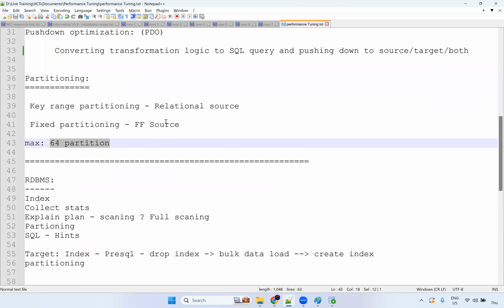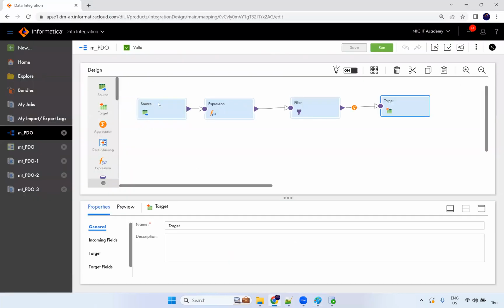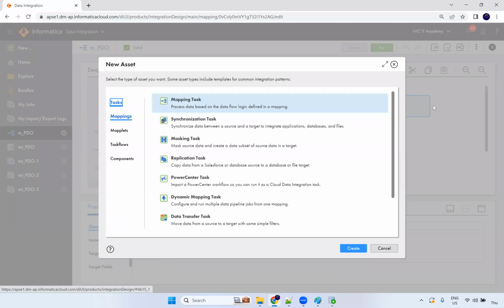But key range is very difficult to use, right? Say, for example, you are getting some records today, tomorrow you might be getting different records. We may not know what the ranges of data are. So normally partitioning has very many limitations as of now. Maybe in future they might be adding more partitioning, like pass-through partitions and all this. But as of now, we do not have much scope for partitioning.